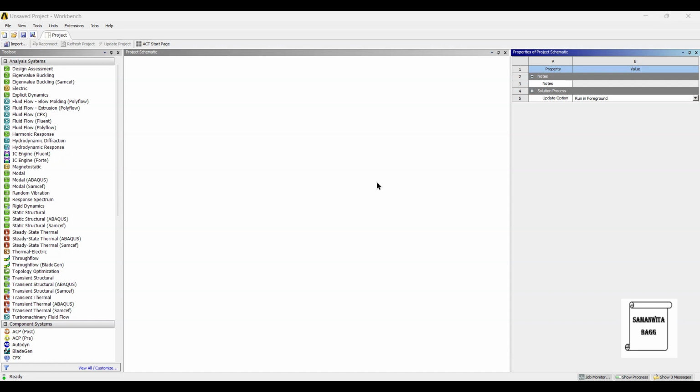Session on ANSYS Workbench tutorials. In this session, we are going to analyze the piston head for transient thermal analysis. We are going to see what is the effect of temperature on the body over a period of time. We have already done the steady state thermal analysis of this piston head, wherein the temperature was constant over a period of time. Here the temperature is going to vary.